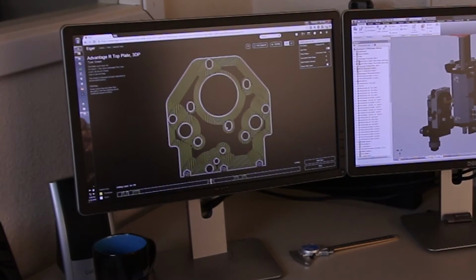Markforged was very helpful in allowing us to prove that process out and show ourselves that we could use a 3D printer to increase how quickly we could prototype things. We're really excited to use the 3D printer going forward.